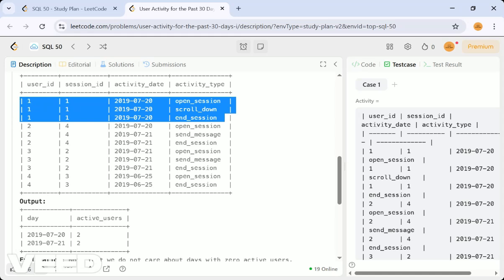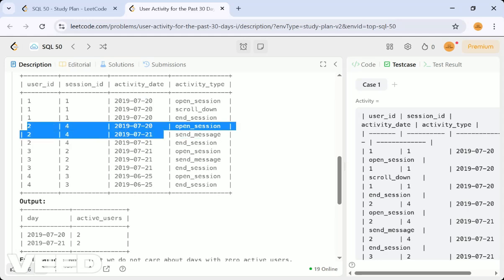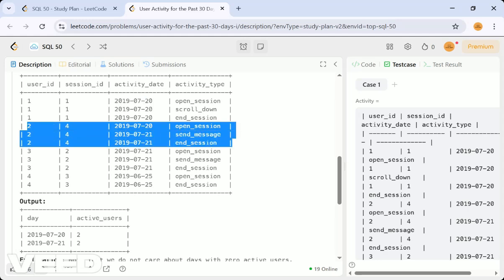And next, if you see the second user, who has three logins, the session ID is 4. If you see, 20 is one date and 21 is the other date. So this is not the same date on 20, but 21st is the same date. We have two sessions, so it's two activities. We consider that as an active user. So the first user and second user are active users on that particular day.